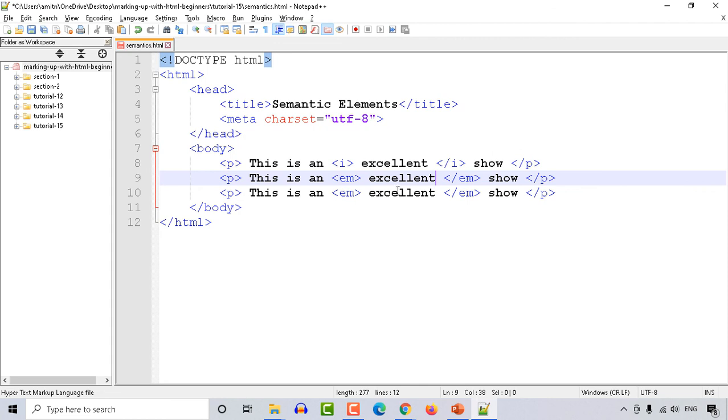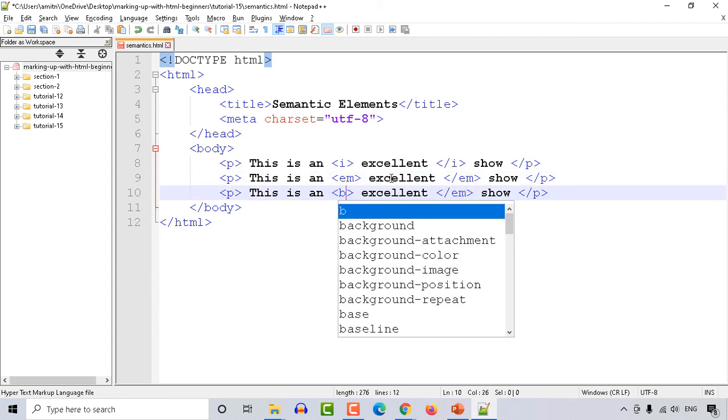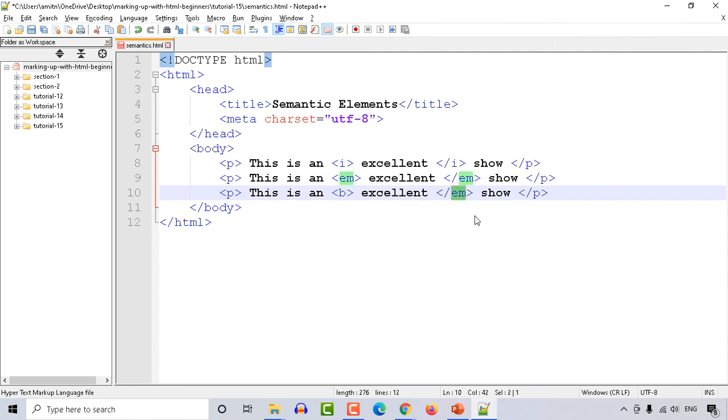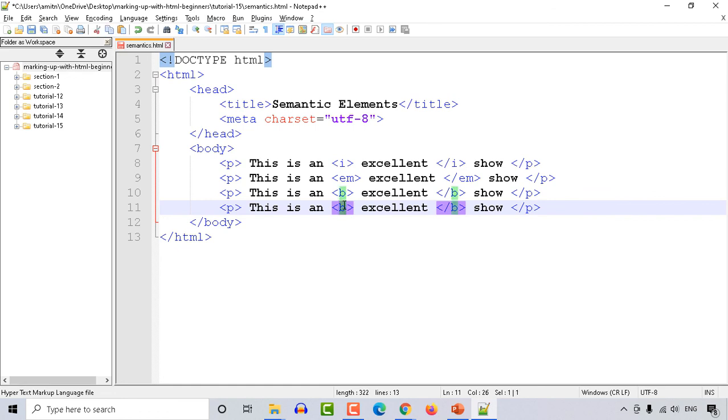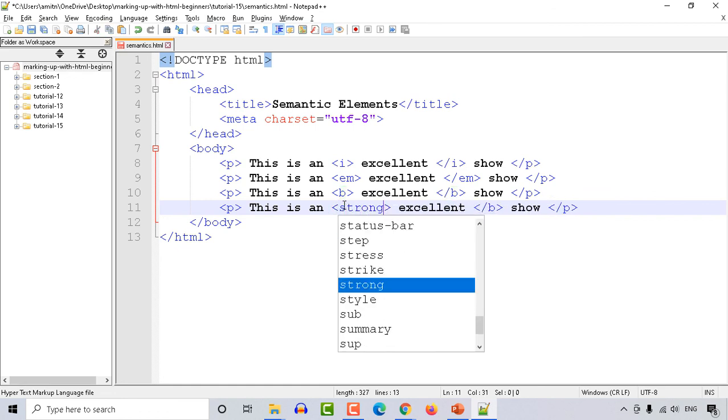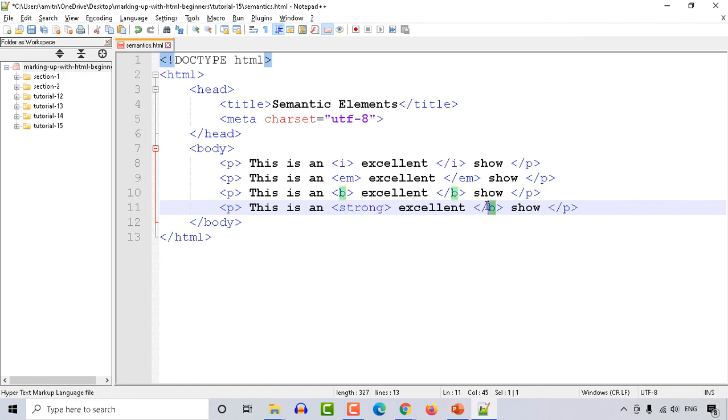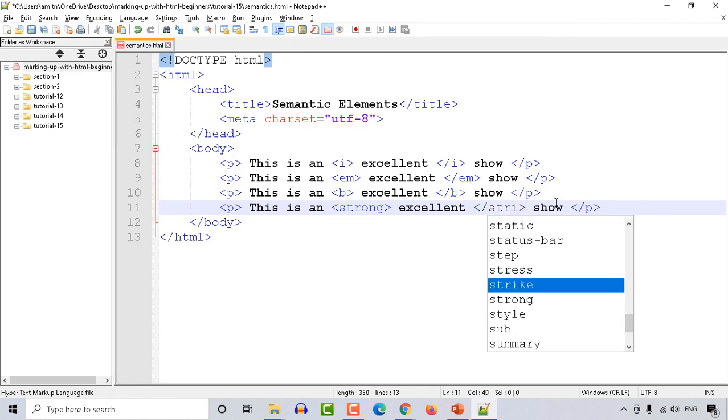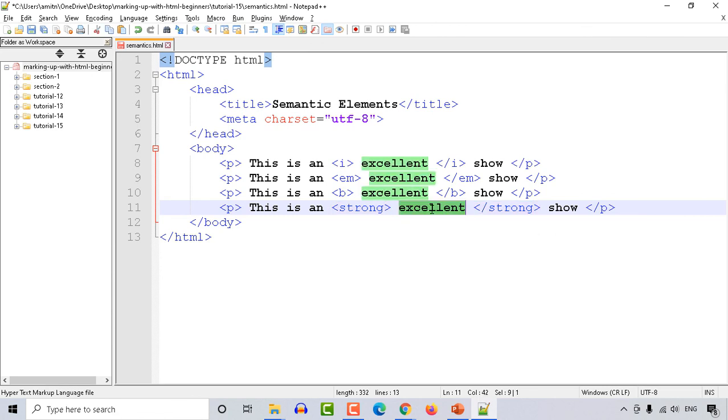So let me copy this certain line and let me make it bold. Okay, so bold is actually a presentation element, and the semantic element for bold is actually strong. So strong will also make the word appear in bold, but the difference is the screen reader will read the word excellent, with the strong element, in a different tone, right? So this is what we want to achieve with these semantic elements.